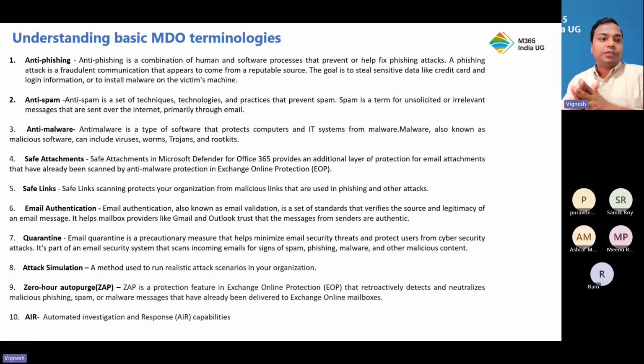As we are going to go through a lot of demos and talk through a lot of technical jargon, it is very important that we understand the core MDO terminologies, or else you'll be wondering what you mean by this. Pretty much all of these are standard. This is not some weird fancy name for you to keep staring at.